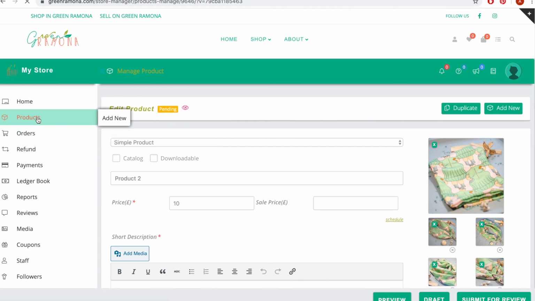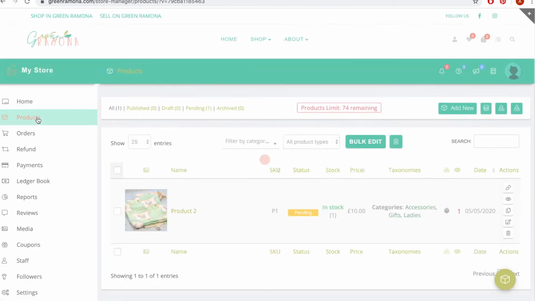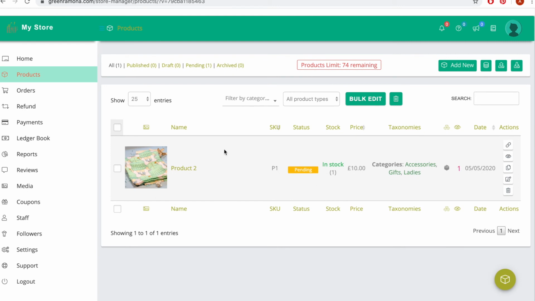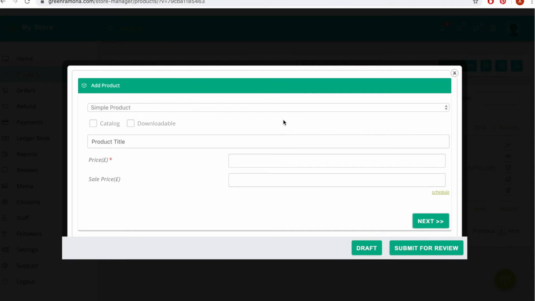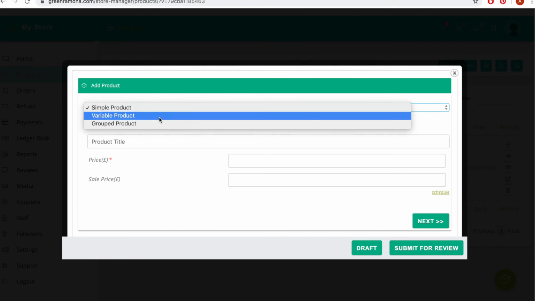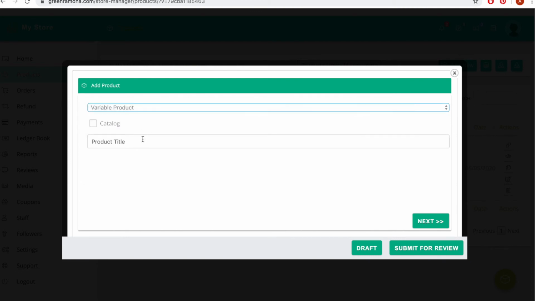I can click here on the main products page and visualize my product here. I can click add new from within this screen as well, and it'll take me to the same edit as this one. But you can also add a quick product from this box. And this box stays hovering over your whole dashboard, so it doesn't matter what screen you're in, you can always click it and add a quick product. So this time I'm gonna go and add a variable product.